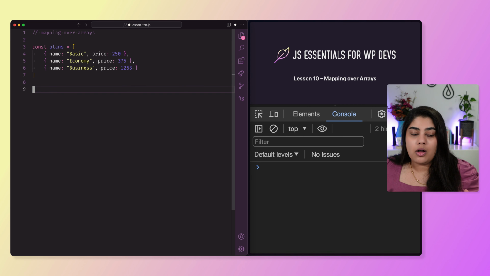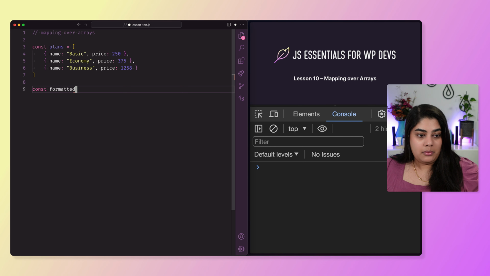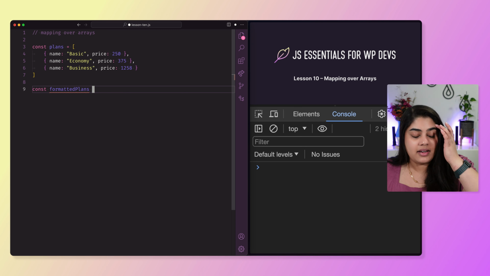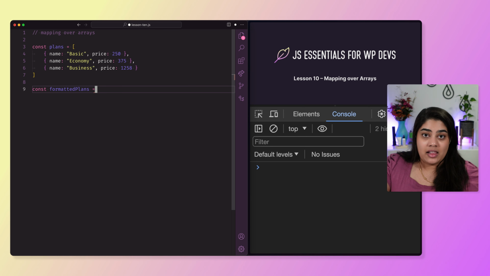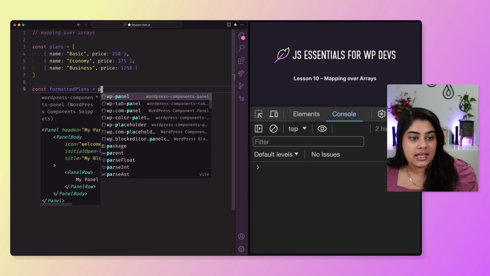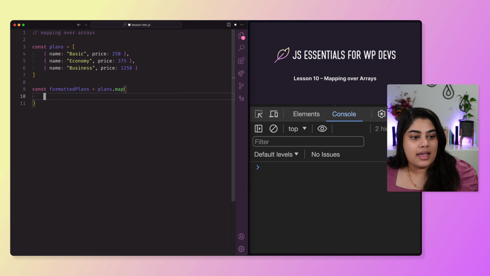Well, all arrays in JavaScript have this map function built into them as a method, and that's what we're going to take advantage of. So let's create a new array called formattedPlans, and we're going to take advantage of the map function. What the map function does is it takes in a callback, so another function that allows you to transform the information on an element by element basis. So plans.map, and we're going to open up the braces there, and we're going to start creating an arrow function.